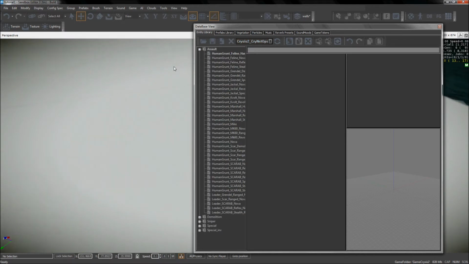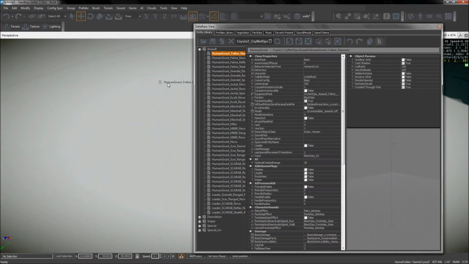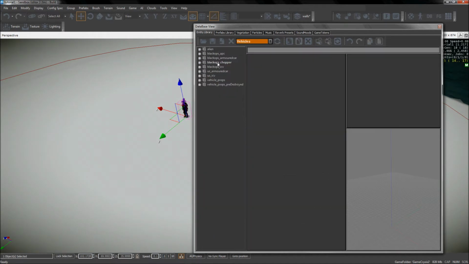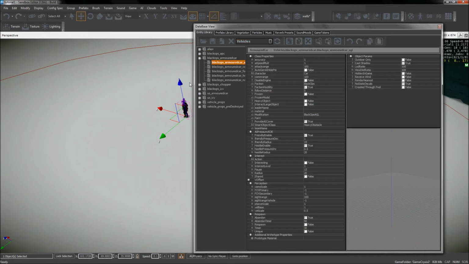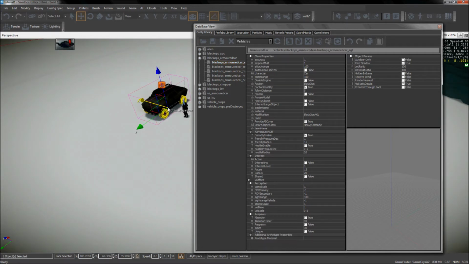And again, I'll just go with one of the first ones, and I'll drag and drop them onto the viewport. And then I'm going to go with a vehicle. I'm going to use one of these armored cars. I'll drag and drop that onto my map as well. So once I have one of each of those, I'm ready to place my path.